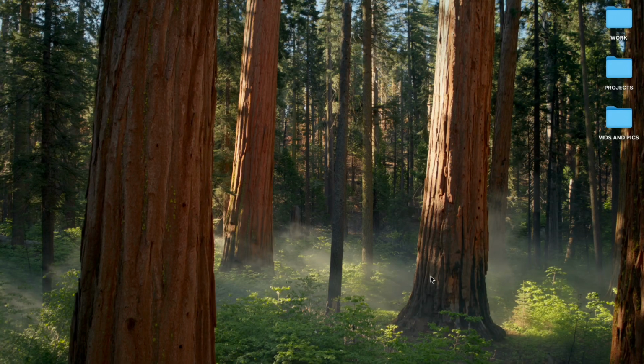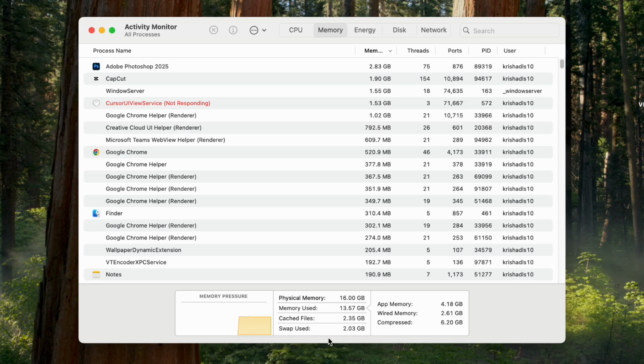Hi guys, in this video, I'll show you how to check your RAM usage on your MacBook. This is super useful if your Mac feels slow or laggy. Right here, I'm checking my Mac's RAM usage in real time. And as you can see, it shows exactly how much memory is being used. If apps keep freezing or your Mac slows down randomly, high RAM usage might be the reason.